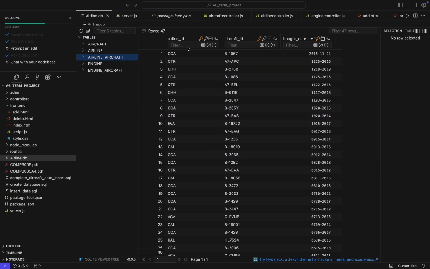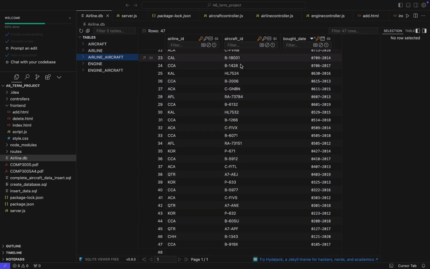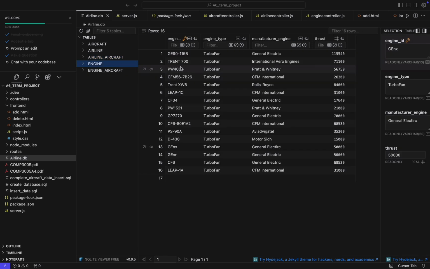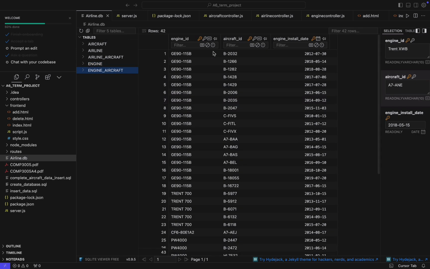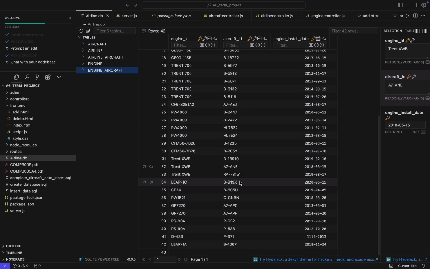And here are the relations. For example, this one right here belongs to Air China, the CCA, and also has the buy date right here. All the aircraft are unique, and the aircraft can belong to this airline. The engine is here because it's all unique. For example, even CFM International has the same type of engine, but it goes to different aircraft manufacturers. So the LEAP 1C is for Comac, and the LEAP 1A, which has the same thrust, goes to Airbus, and LEAP 1B is for Boeing. Similar things. And these are all the types of engines for the aircraft and so on.